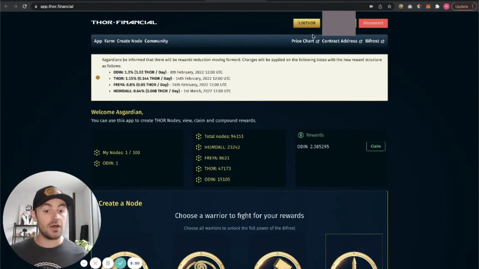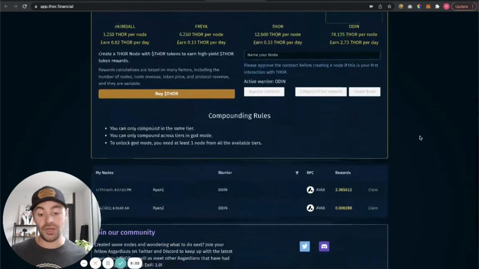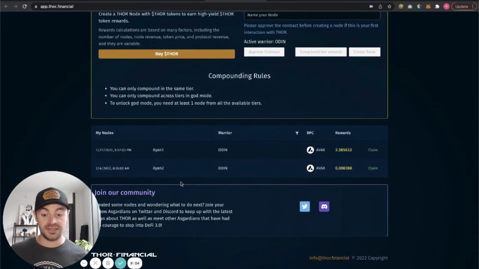You can see now I have 3 Thor left in my wallet. It's taken the 78 Thor that I needed to build the node. The node is done, by the way. The node is built. It was that easy. Now if we scroll down, this is the node I've just created. This is today, February the 4th. It's 8:36 in the morning. I've just created this node. So that was it. It's done now.